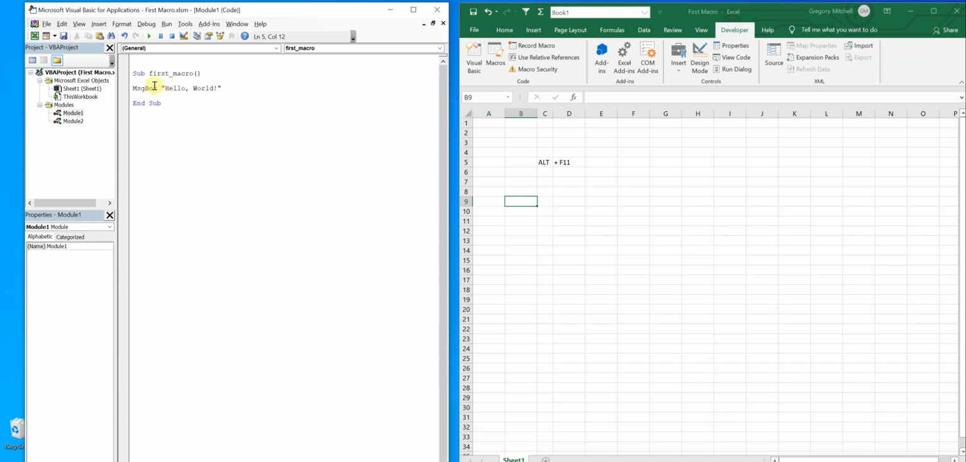And you have to use a sub. Give yourself a name, but the name can't have a space. If you want to separate words, you have to use an underscore. And then we just did a simple message box, and then our message was hello world. And you can run your macro from the VBA editor or from the Excel file itself.